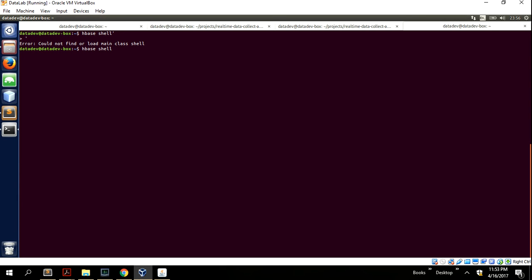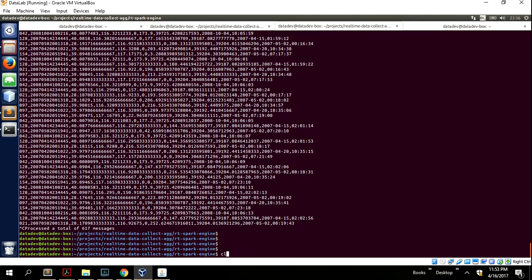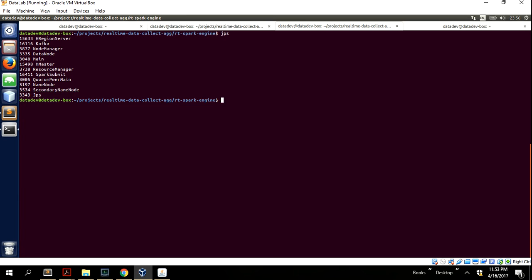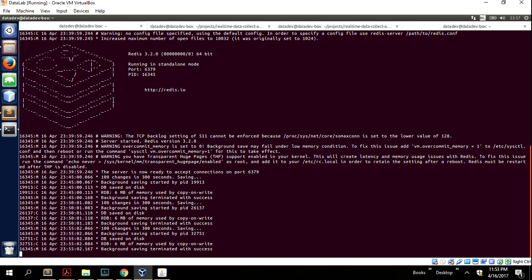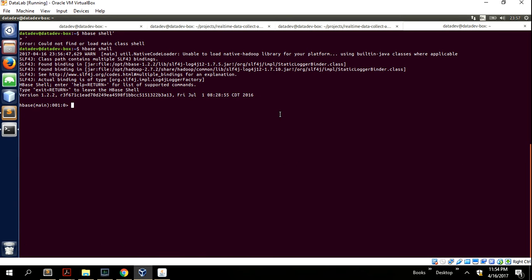So if I open HBase, by the way, I have all these services started. If I show you the list of services, you can see HMaster and HRegion are for HBase. Spark Submit is currently running. The Quorum Peer Main is the process for Zookeeper. Resource Manager and Name Node are for Hadoop, HDFS, and Yarn. Kafka is for Kafka, of course. So you can see all the processes running, and you see Redis running right here.